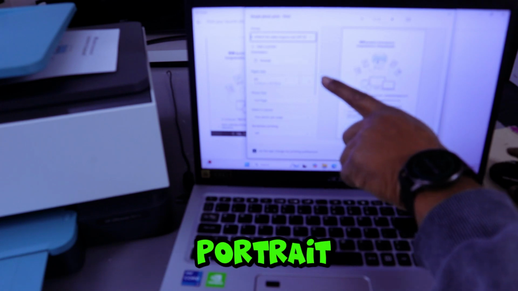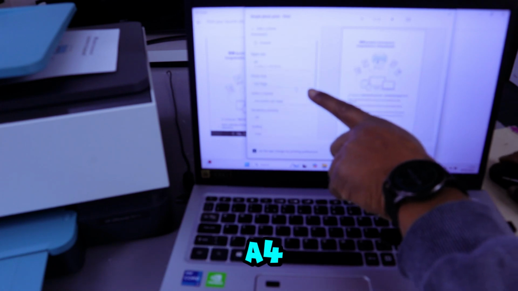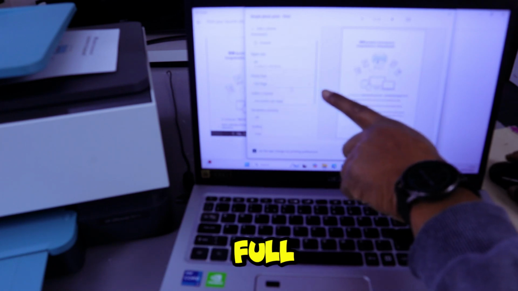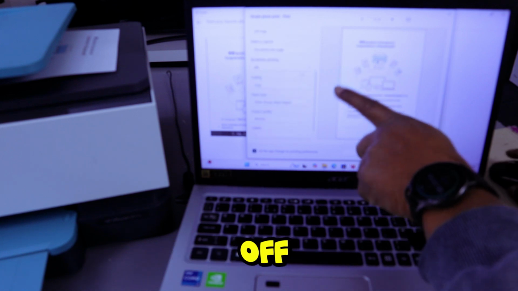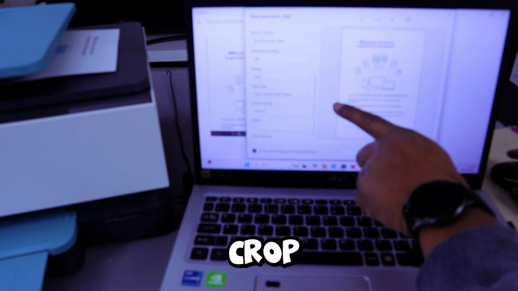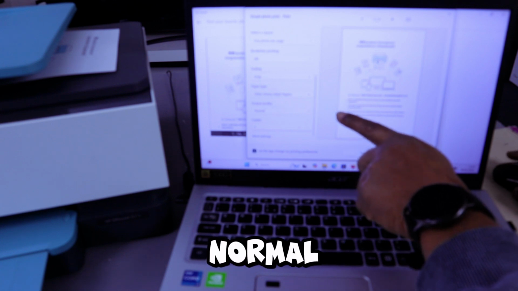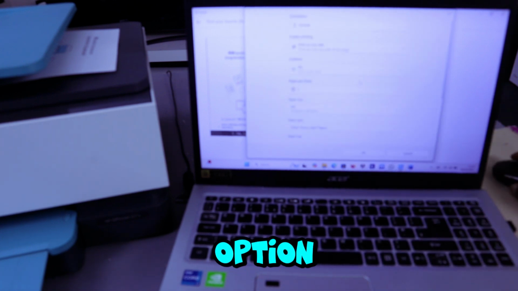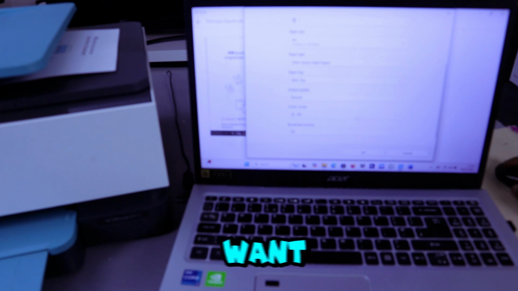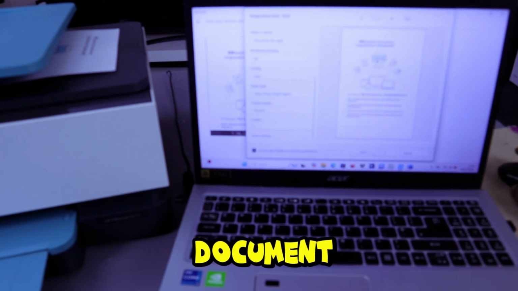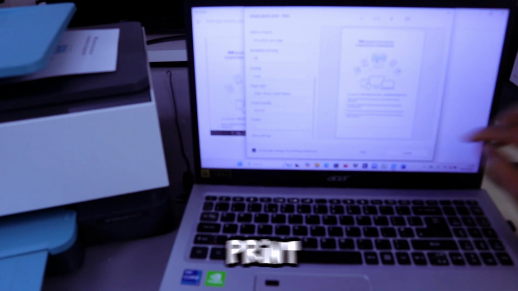Orientation is portrait, paper size A4, page size full page, borderless is off, scaling, crop, output is normal, select more option. You scroll down, we want to print this in color. Color mode is off, borderless is off, then you select OK. So you want to print this document in color, then select print.